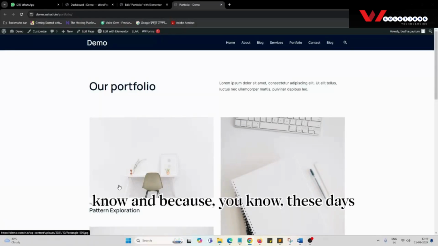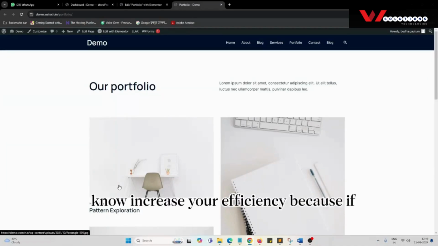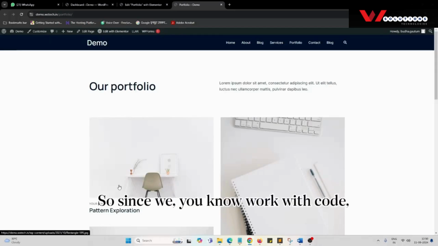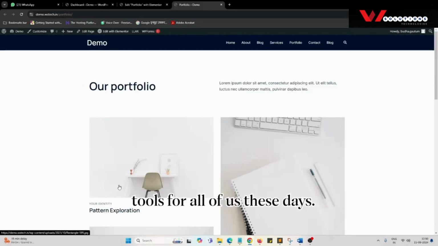Because these days, just doing traditional work and coding, the time has changed completely. So it's really important to use AI to increase your efficiency, because if you want to compete in different segments, AI can help you in any field. Since we work with different kinds of code, we are in IT, so this is one of the most important tools for all of us these days.